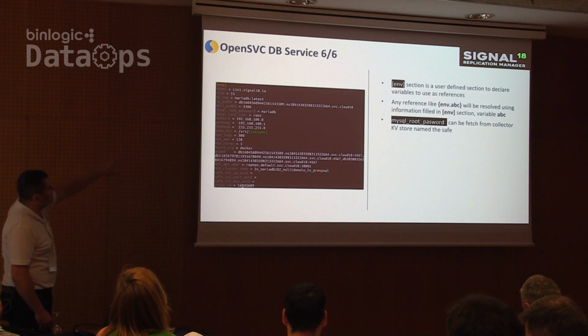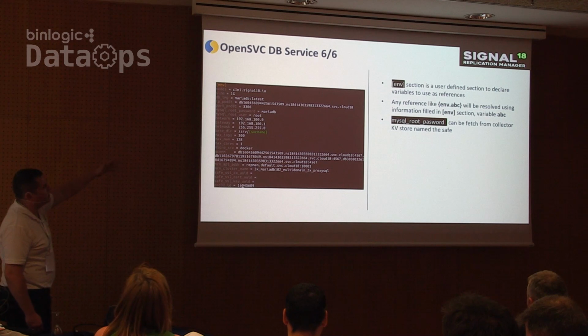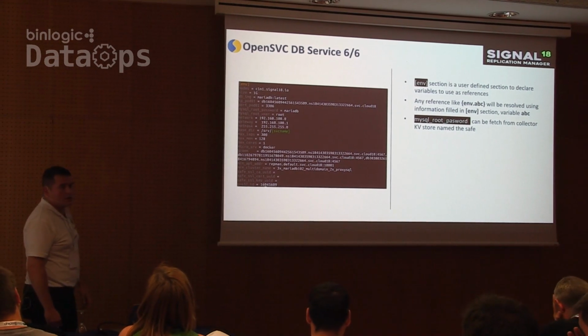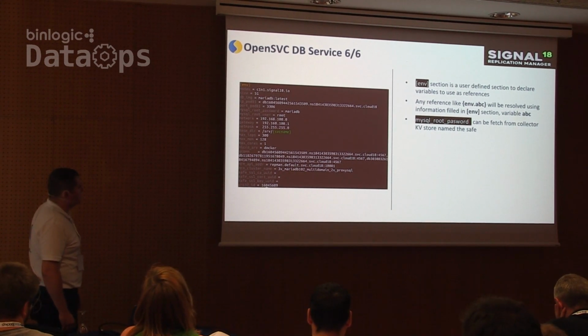The last section of the service file is a kind of key-value store for the service variables.